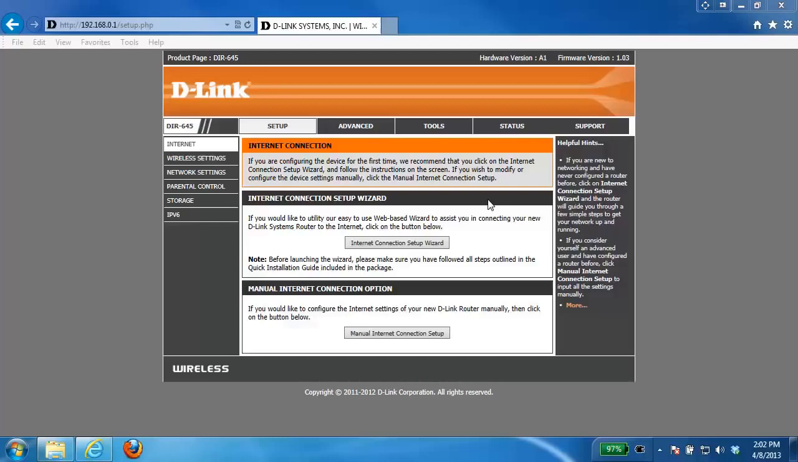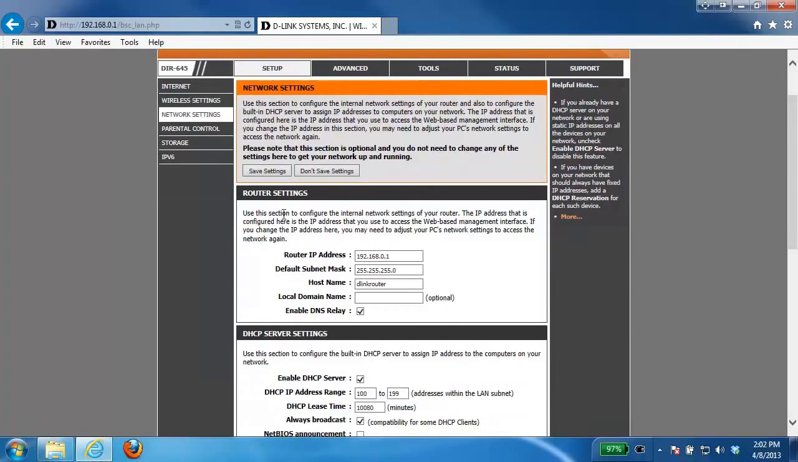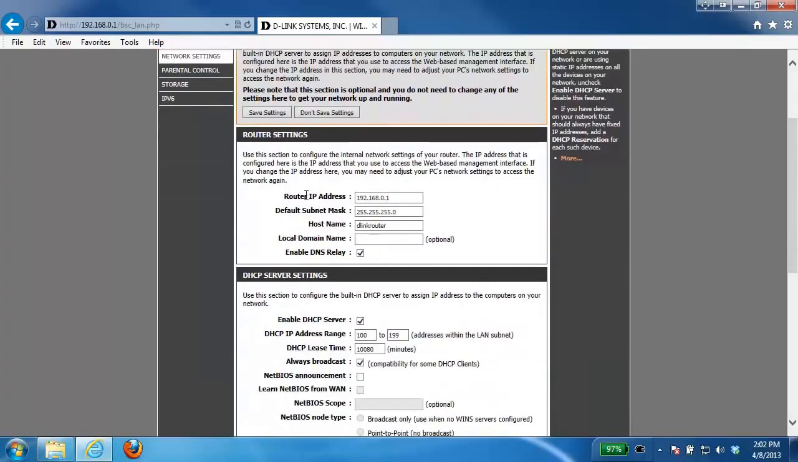But once you've logged into the router, the first thing you want to do is go under the Setup tab at the top, and then click Network Settings on the left hand side. From here you're brought into your router settings. Here under the Router Settings heading, you have your router's IP address. You can just change the IP address to whatever you like and click on the Save Settings button.